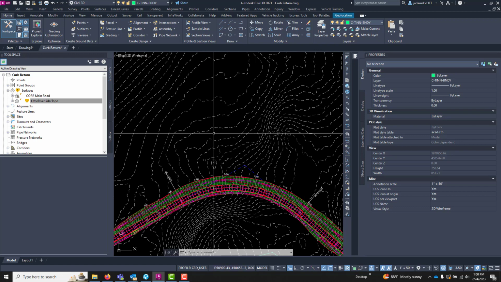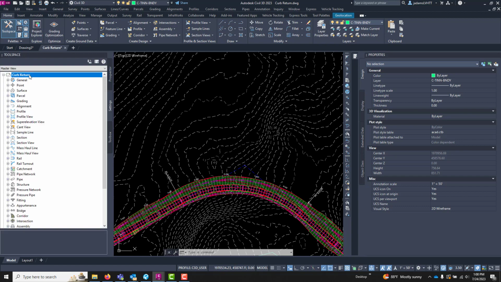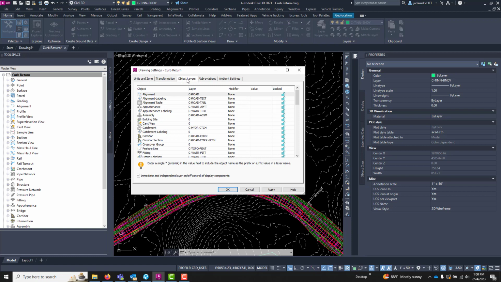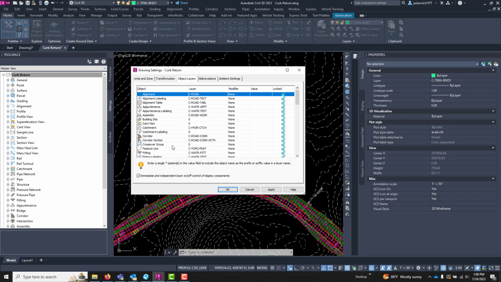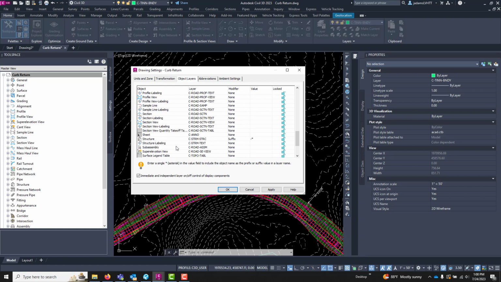Now, in order to keep up with what's what, at the drawing level, the top level, under settings, up here at the top where the drawing is, I can right click and go to the drawing settings. Under object layers, you'll see a list of all the civil objects you can imagine and the layers that are associated with them. If I come down to surface, I'll see that surfaces are on C-Topo.